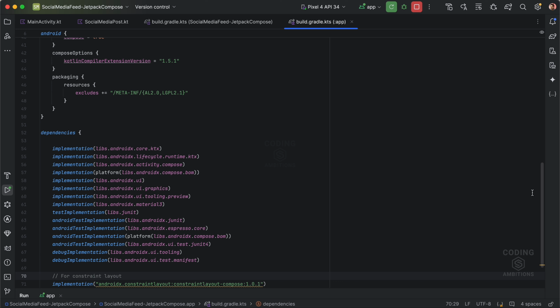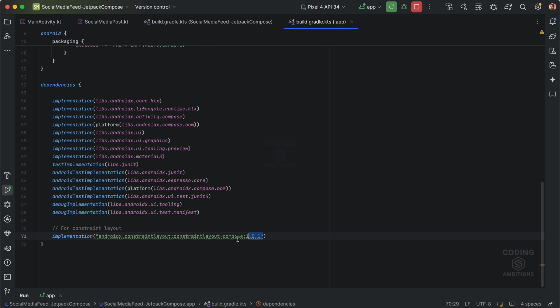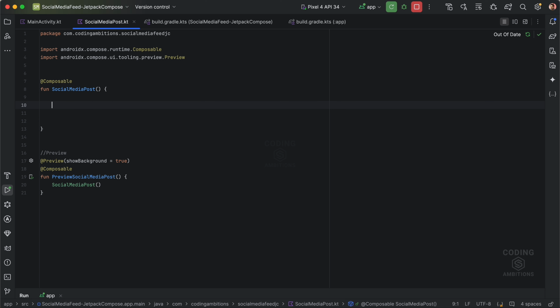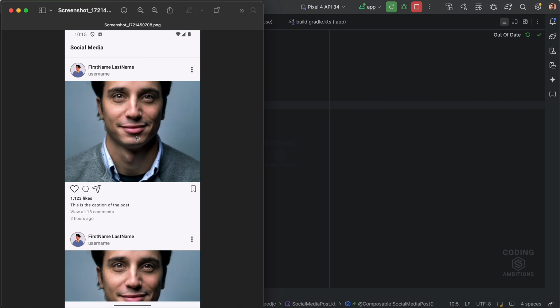First of all, we just need to add this dependency of constraint layout compose. This dependency is different from the constraint layout of the view based system. We add this dependency and then we are good to go. We will be creating this UI, which is similar to the Instagram feed. We will not be using any rows or columns in this layout, only the constraint layout. So let's use the constraint layout and start building it.